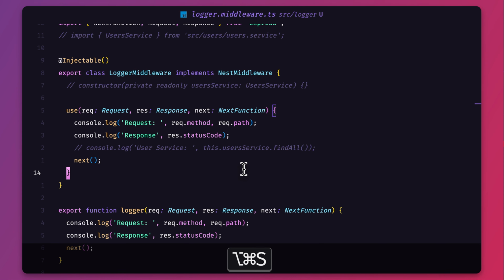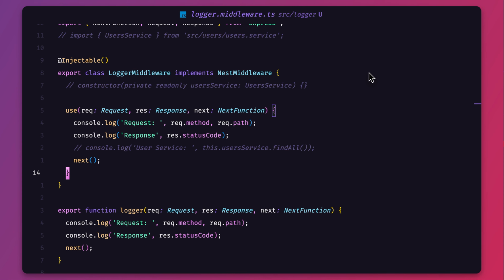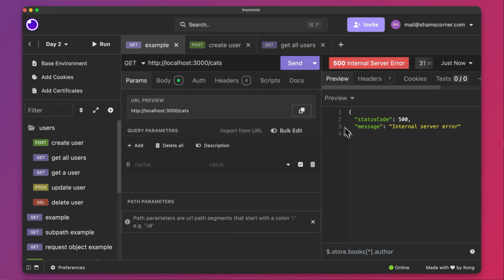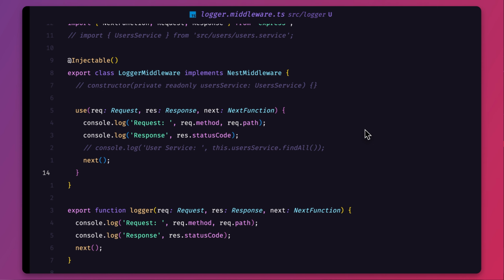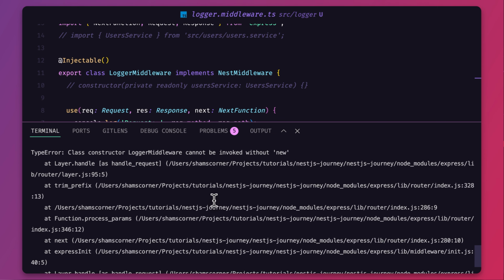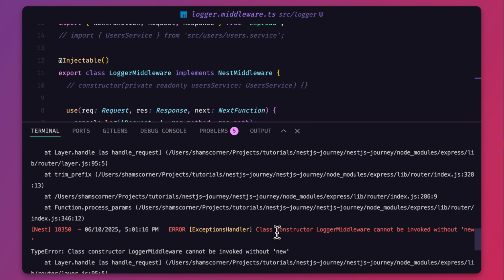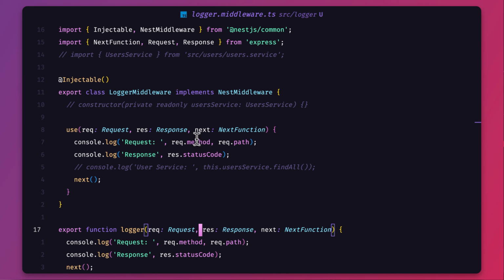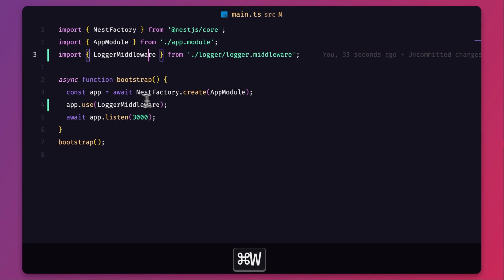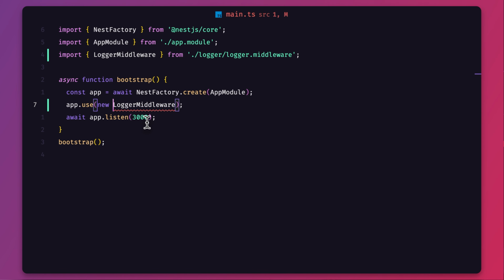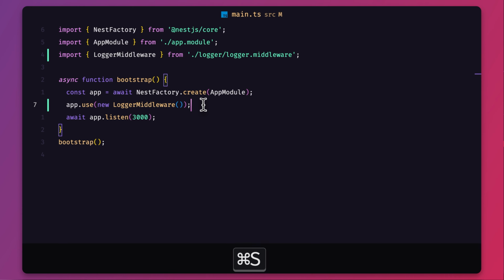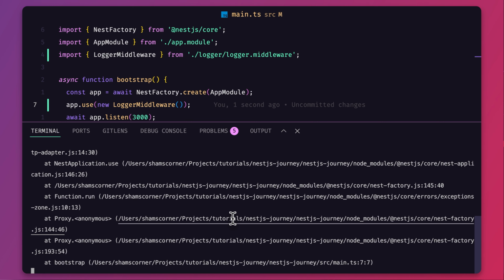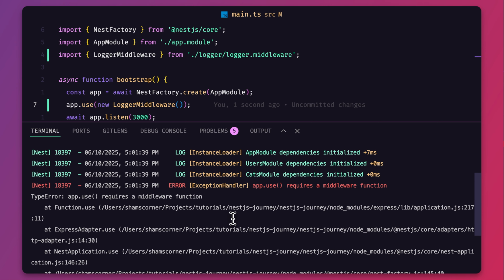Probably I do have to save it. You can see that there's an issue: class constructor LoggerMiddleware cannot be invoked without new. Okay, that makes sense. Sorry about that, that's basic programming. We cannot just use it this way. It has to be new. So let's save it, and I believe it's still not working.